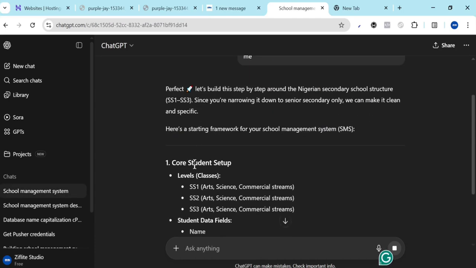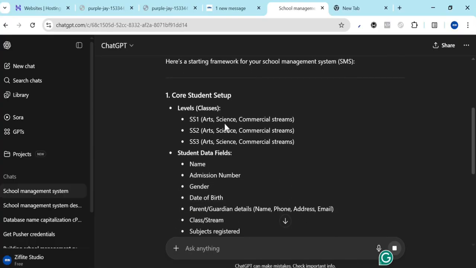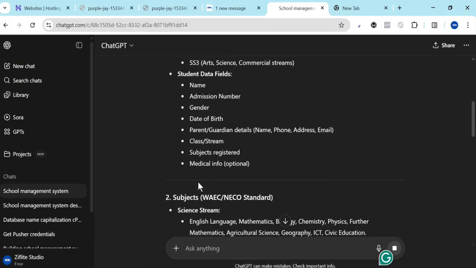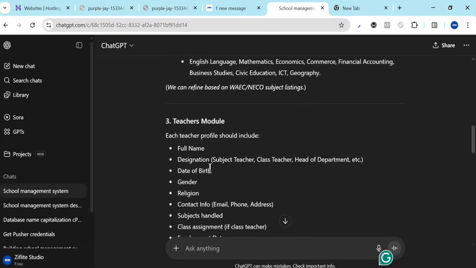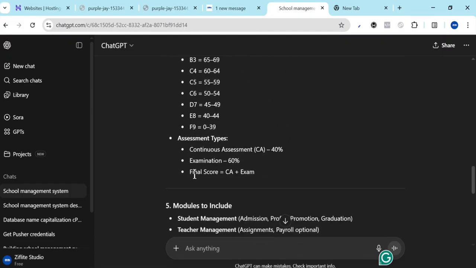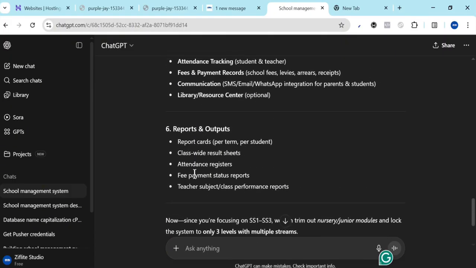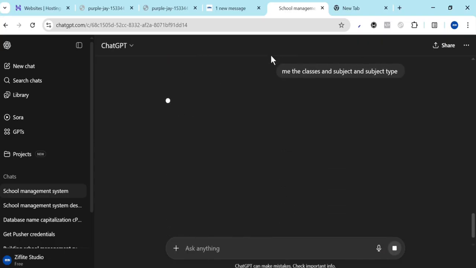All right, so it's going to give us the core students. This is one: art, science, and commercial. So students' information, subjects. It's also going to give us teachers, grade, and all of that.